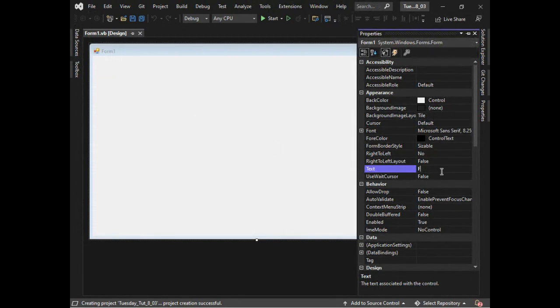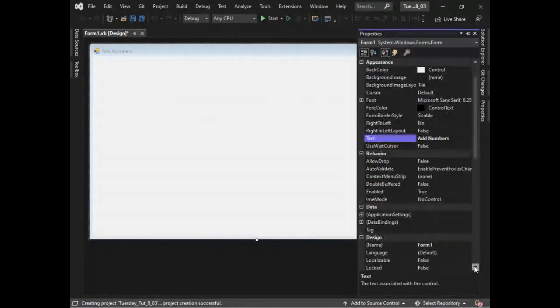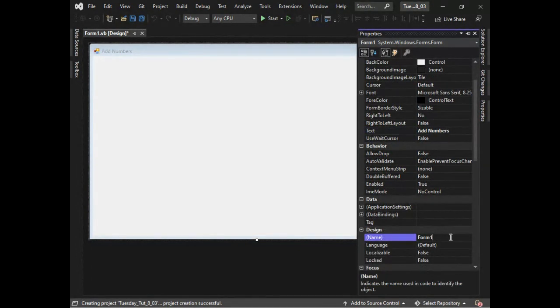The text will say add numbers, and the form name will be, obviously the prefix is FRM. Really does not matter what else I name it, but I'll just name it FRM add.